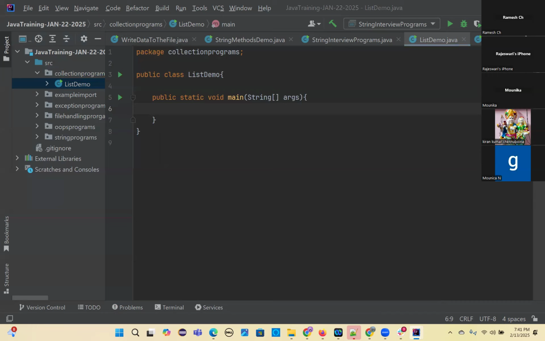Yeah. So I just created a package. Under that package, I have created one more class. Inside the class, I am first creating the collection without generics. Let's see what the syntax is. Interface reference object equals new class, right? The implemented class of that.